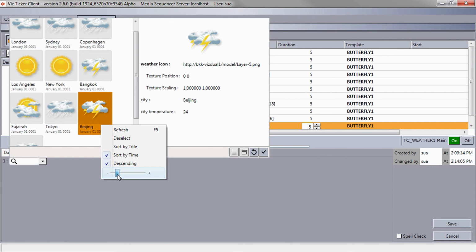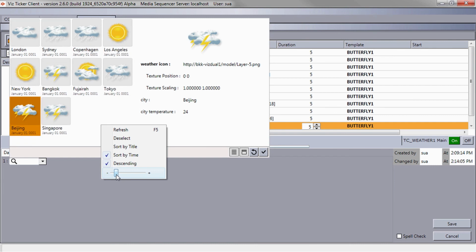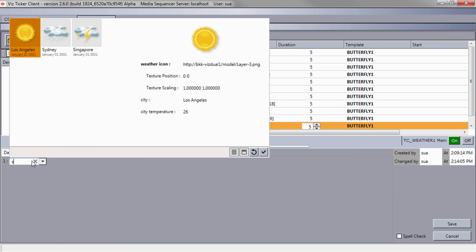The feed browser also allows filtering and searching in the feed items. I will perform the search by typing S into the search box, and the entries that match the search string will show up.